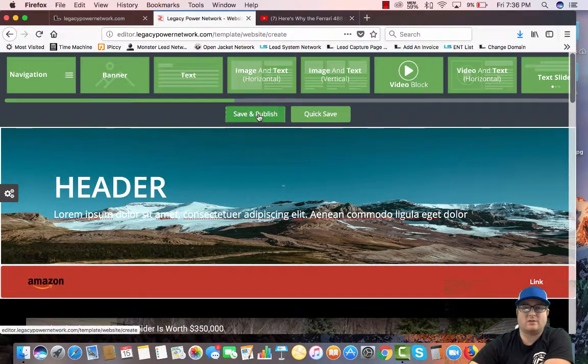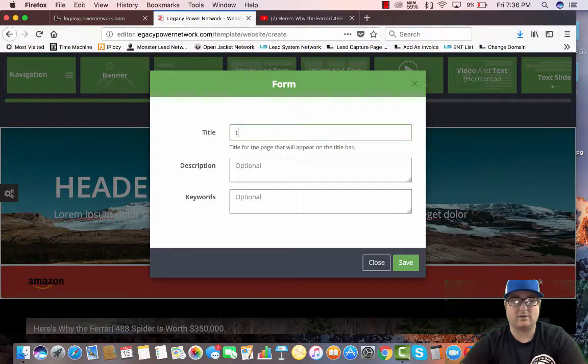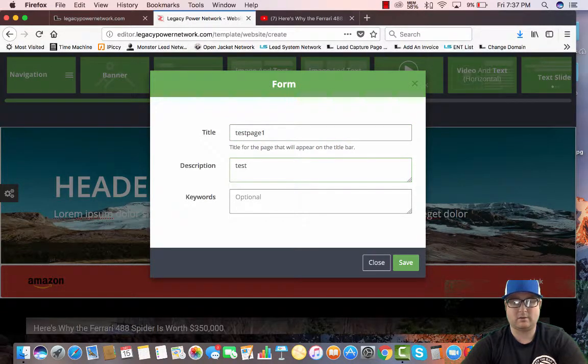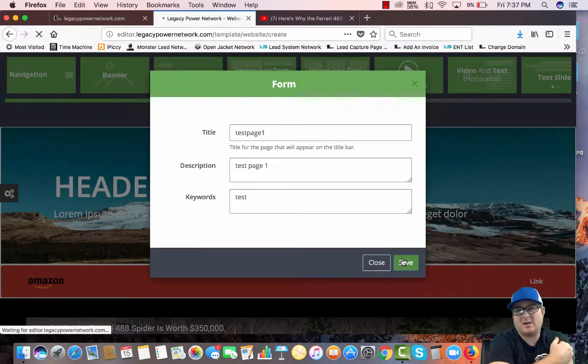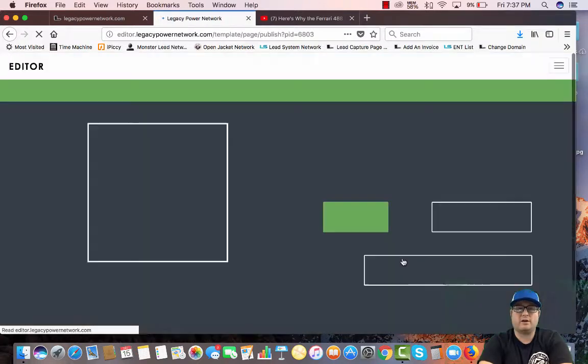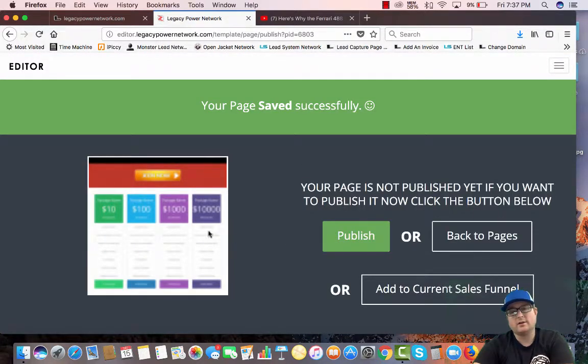The way you save it, you just click on Save, and you just call this, we'll just call this test page 1. Okay. So once we save this, just like the capture page, when you save it, it doesn't actually put it on the internet, but it's stored in your editor so you can edit it later.